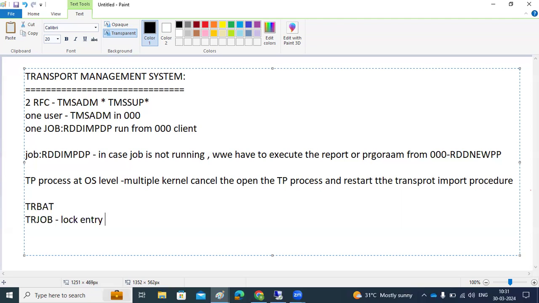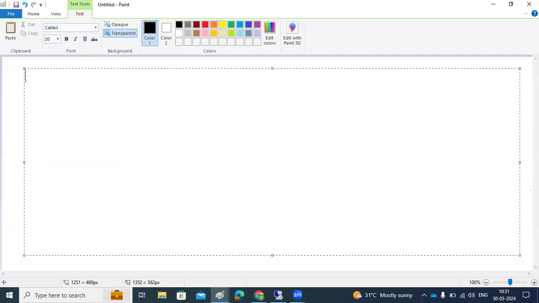The maximum reason is the RDDIMPDP job. We have faced issues with the RDDIMPDP job multiple times. That is the main thing. And transports, small things, client copies.